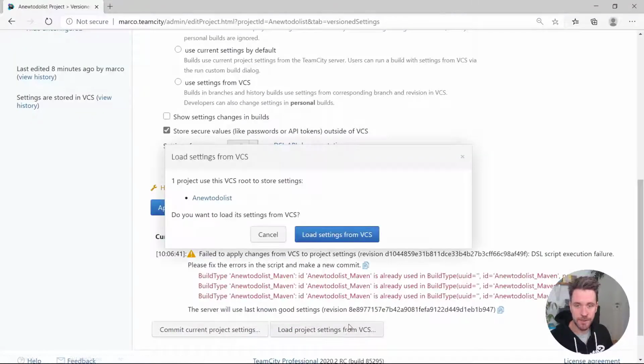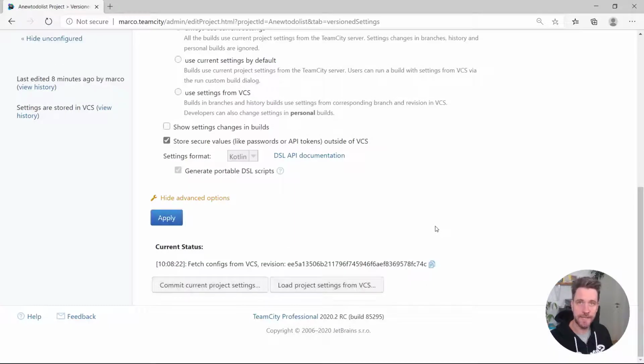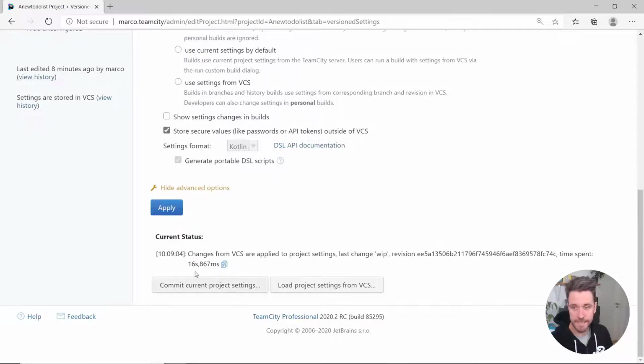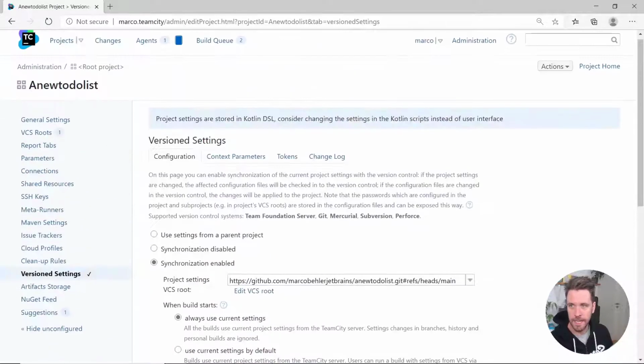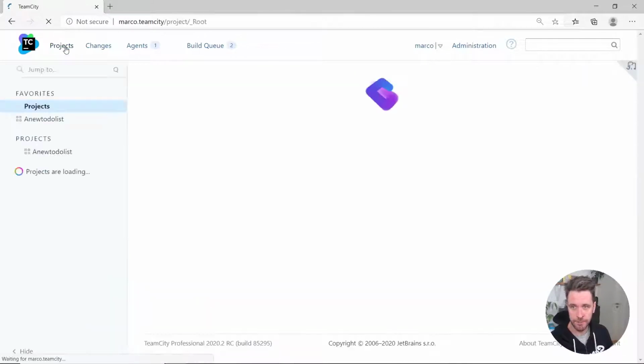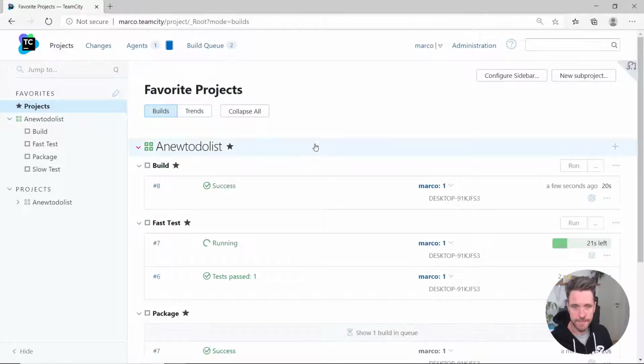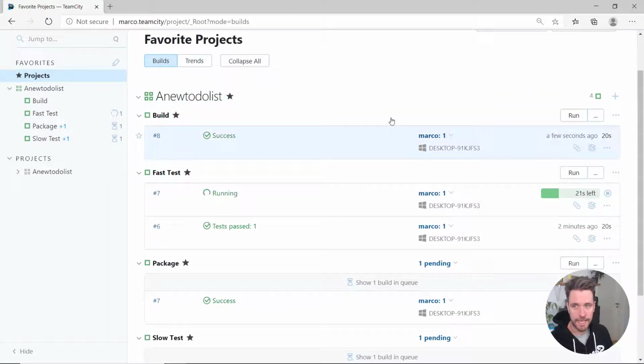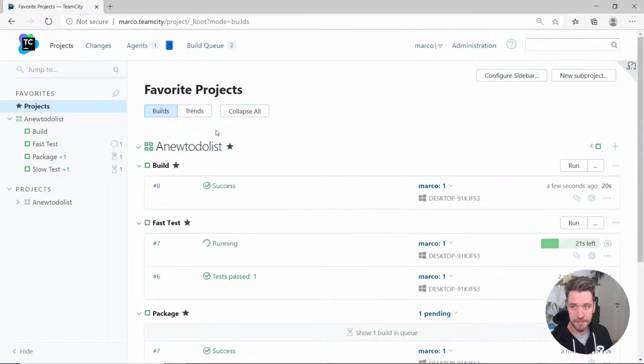Again, I'm doing a manual reload of the settings just to make things a bit quicker. Let's wait again for a couple of seconds. And now you can see the changes from the VCS were applied successfully. There's no more error messages. Now, when you scroll up and go to your project overview page, right, the build is running, everything worked as it pretty much did before.